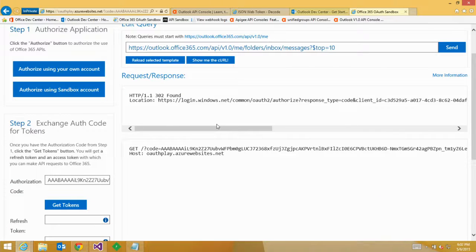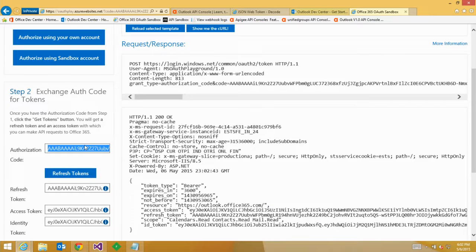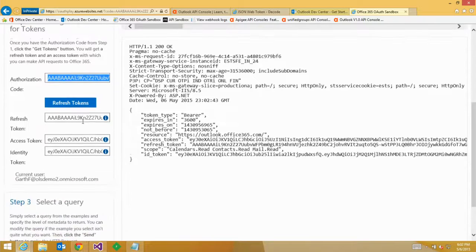So here we use something called the code flow, where the app is going to get an authorization code, and then the app can use that authorization code to get access and refresh tokens, and then they can use the access token to fetch data from the mailbox. So I have the authorization code here. I'm going to do get tokens. You can actually see in the request and response what goes over the wire when this auth workflow happens.